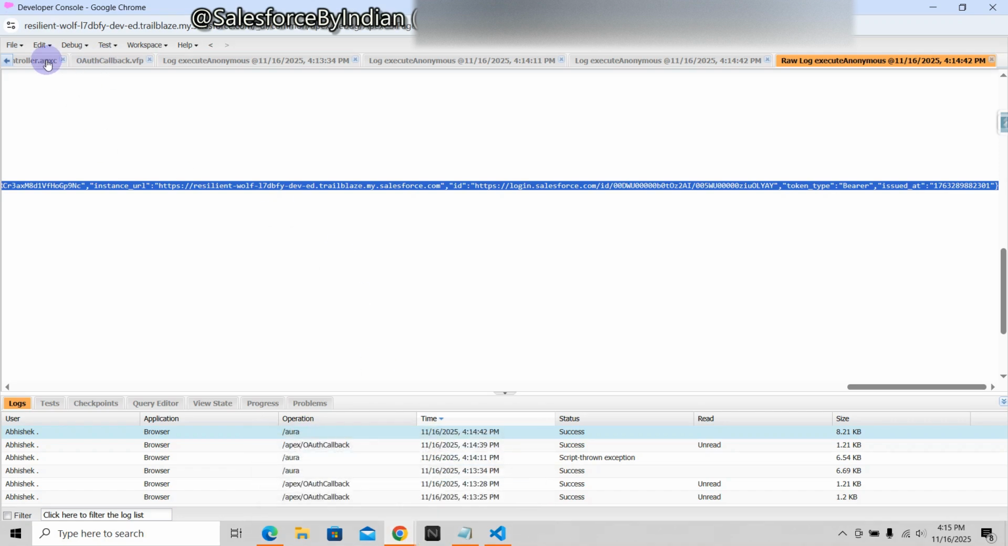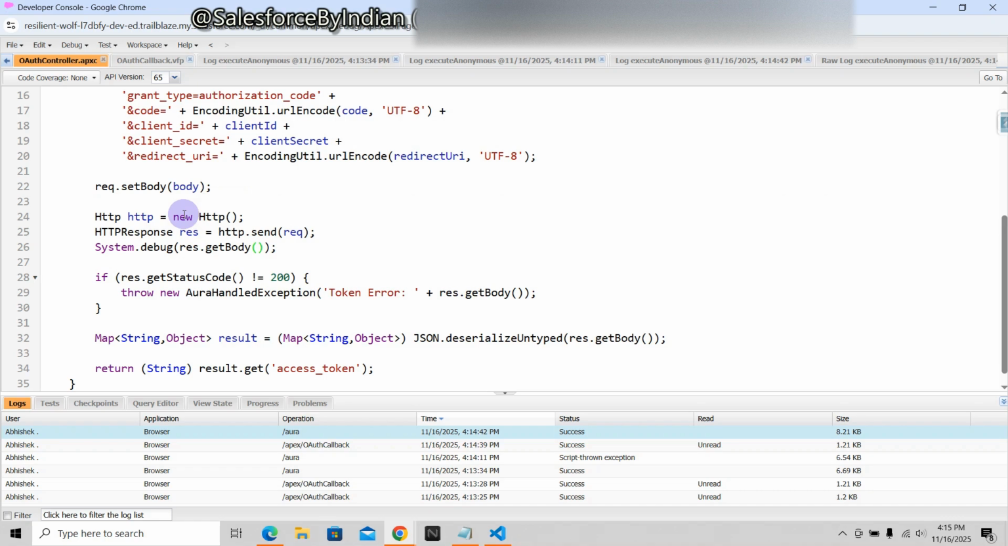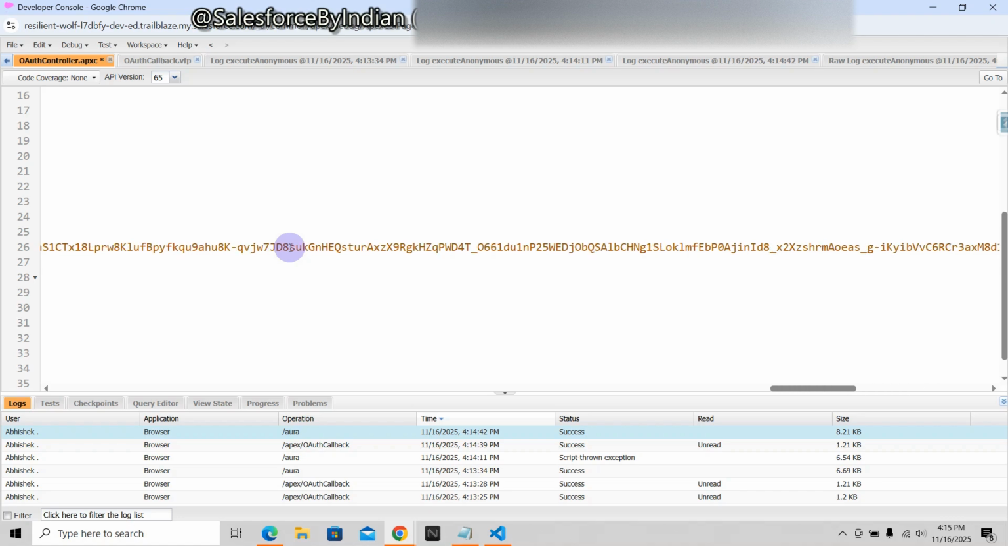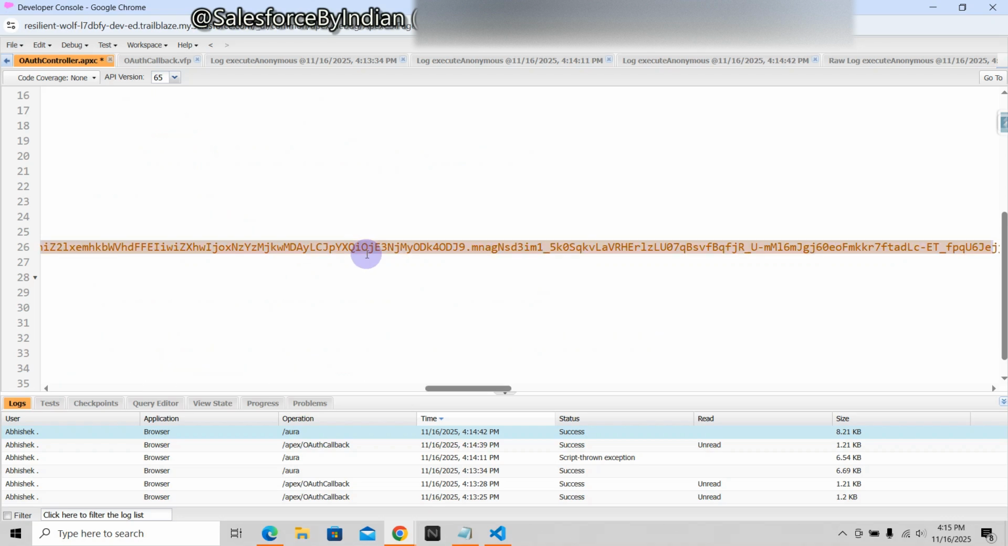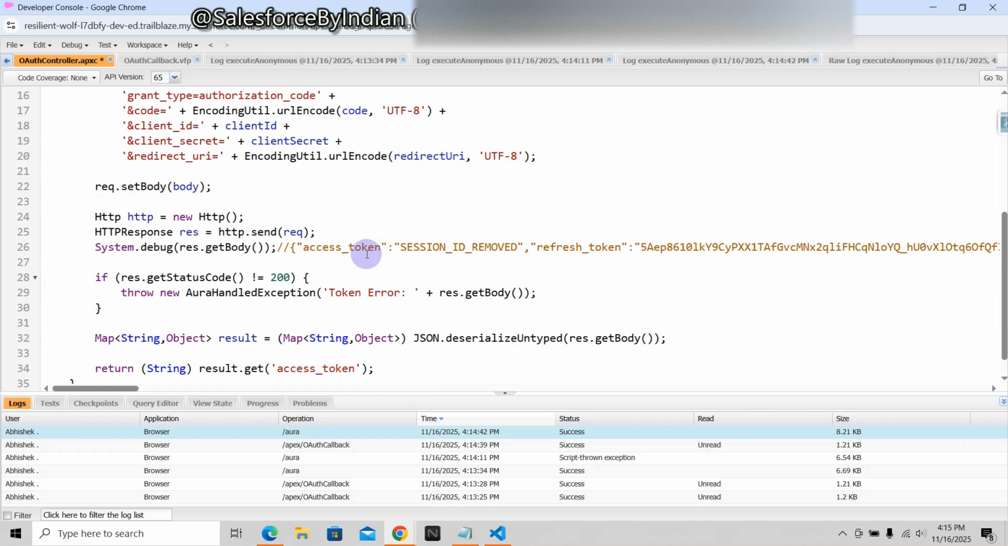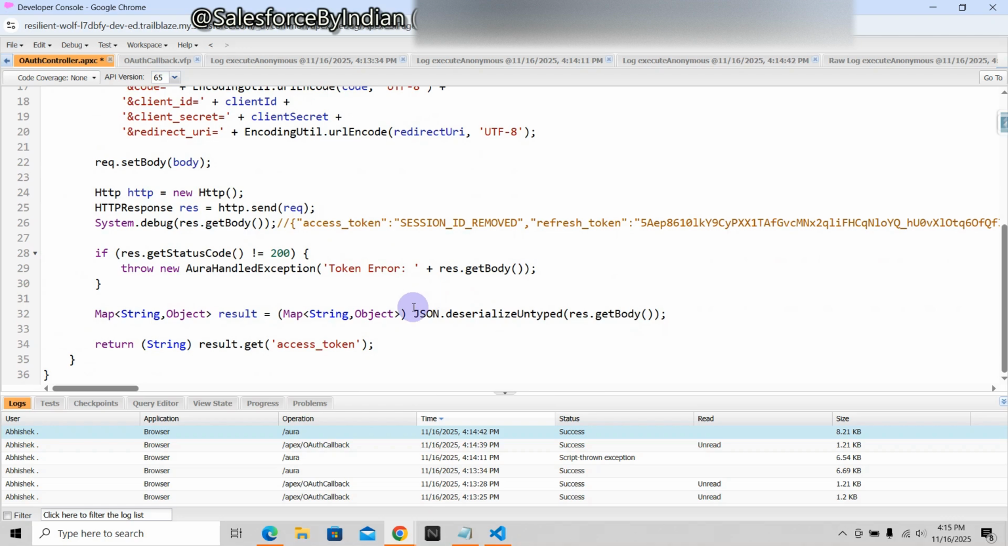Yeah, this is our Apex controller, right? So basically this is the response that we got here. This response is basically a key value pair. This contains the access token. So this is a JSON, right? We are deserializing this JSON using JSON.deserializeUntyped, and we are typecasting it into a Map of String, Object.